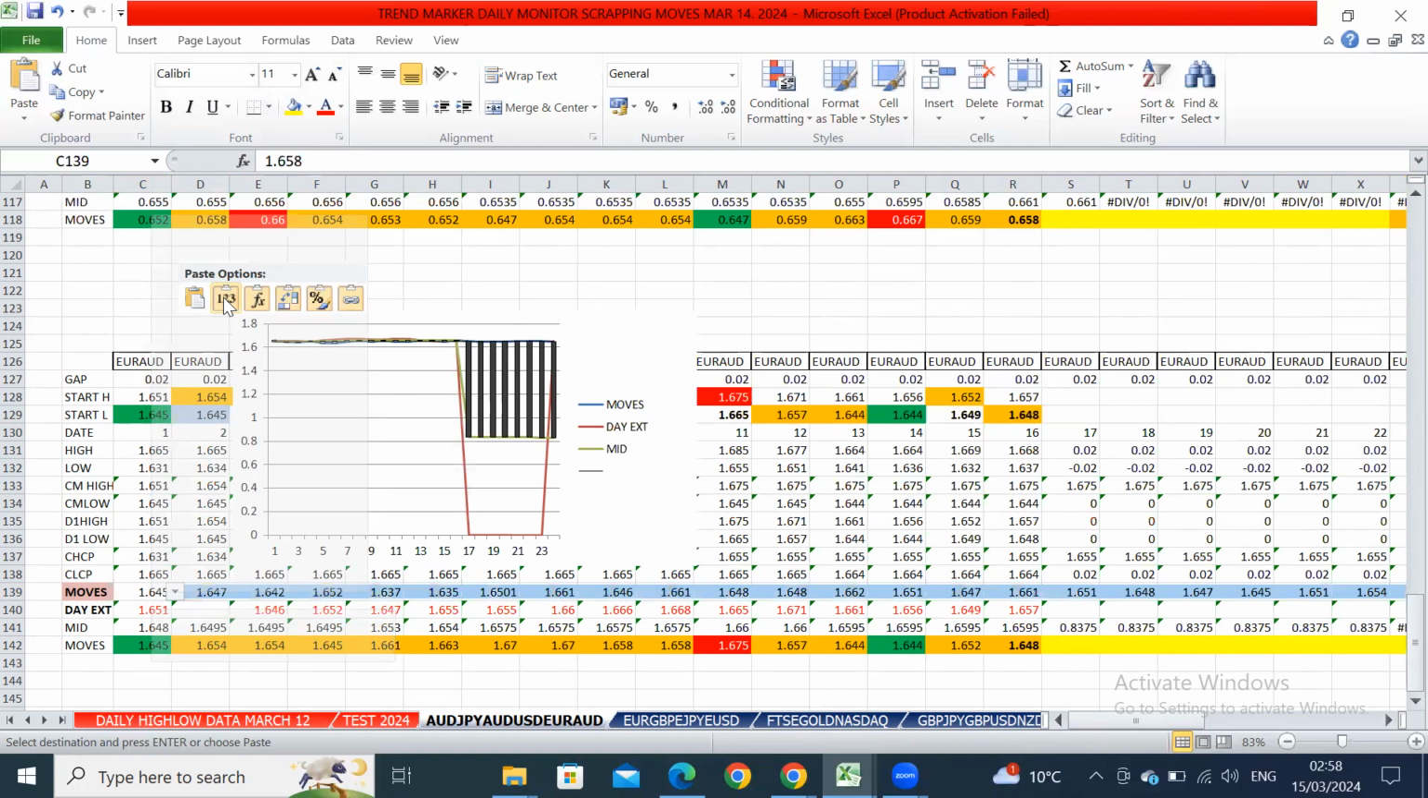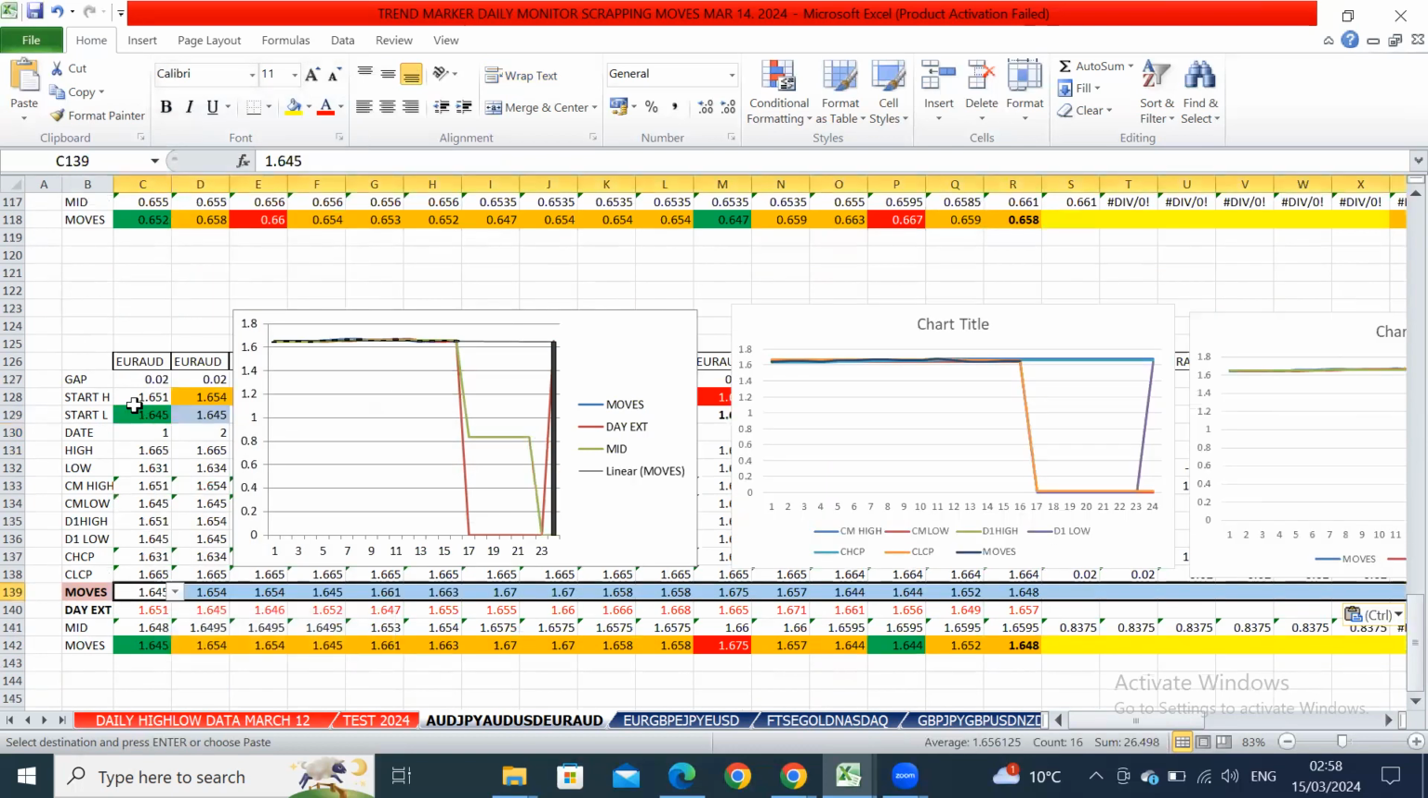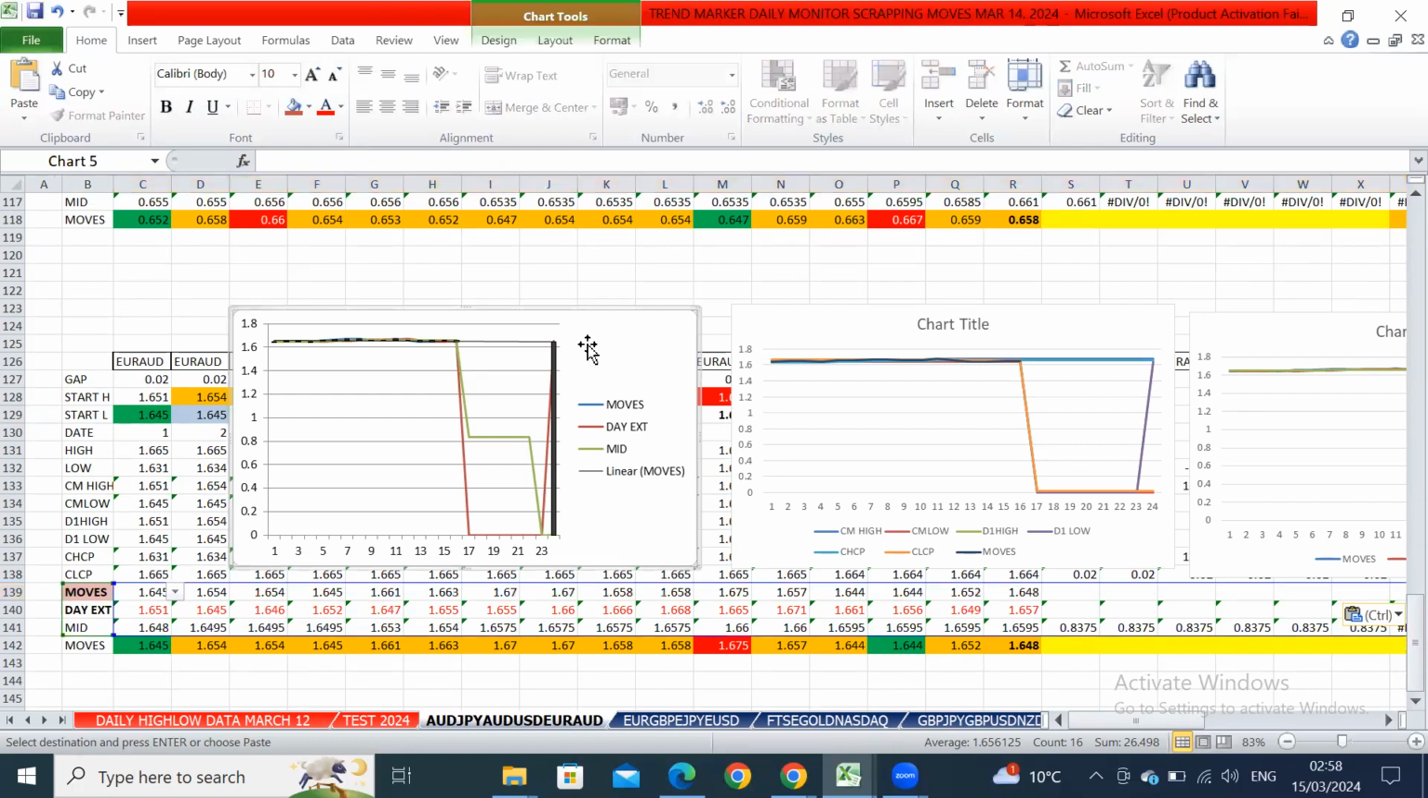So that's all we do. Start with high and low, and then the moves. After that, you see, we just adjust.